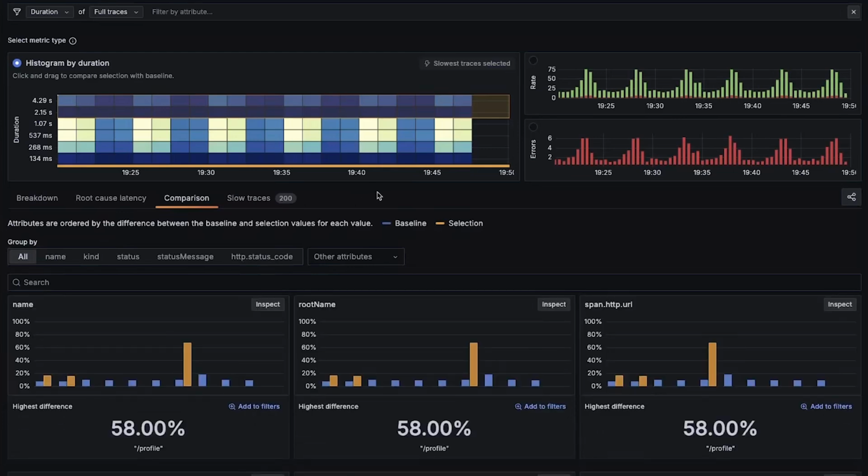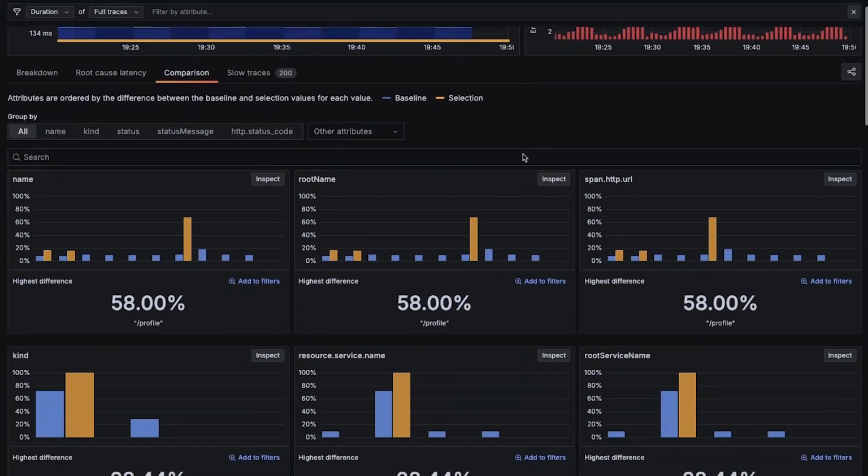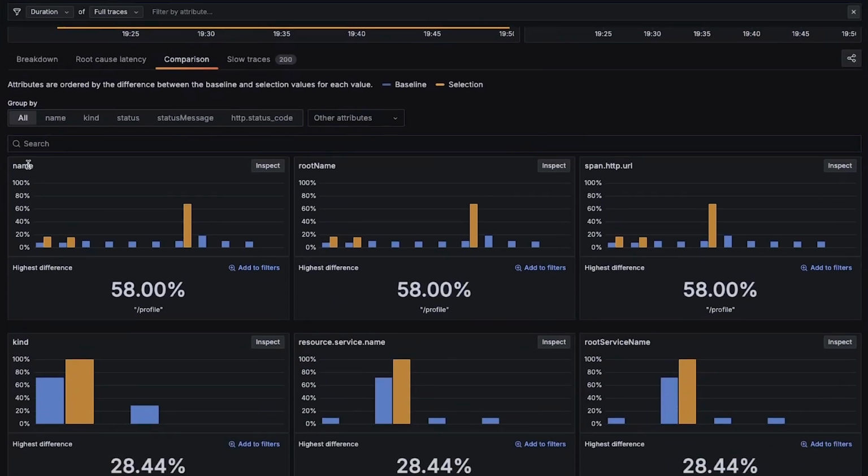All right, now let's go to the comparison page. Comparison page helps you understand which attributes are contributing to latency the most. So what are we actually comparing? Let's look at this histogram. You can see that the top slow requests are highlighted in orange, and that is what we call selection. Everything else that is not selected on this histogram becomes the baseline. And so now for each attribute key and value, you can see the percentage of how many spans are present in the baseline versus the selection.